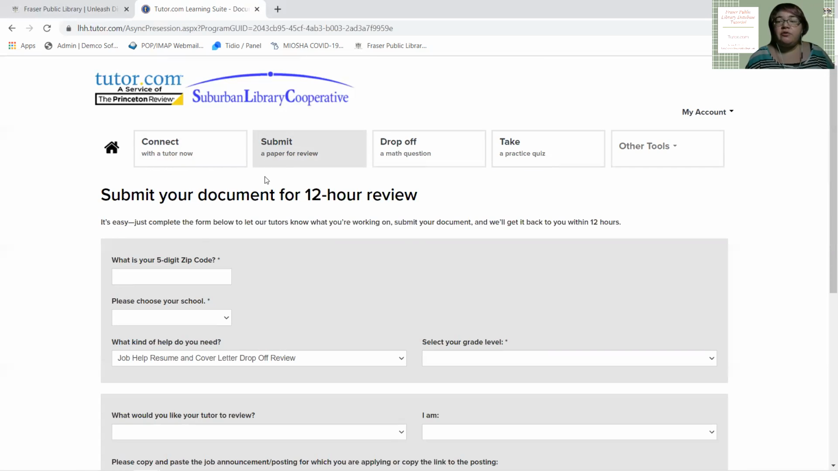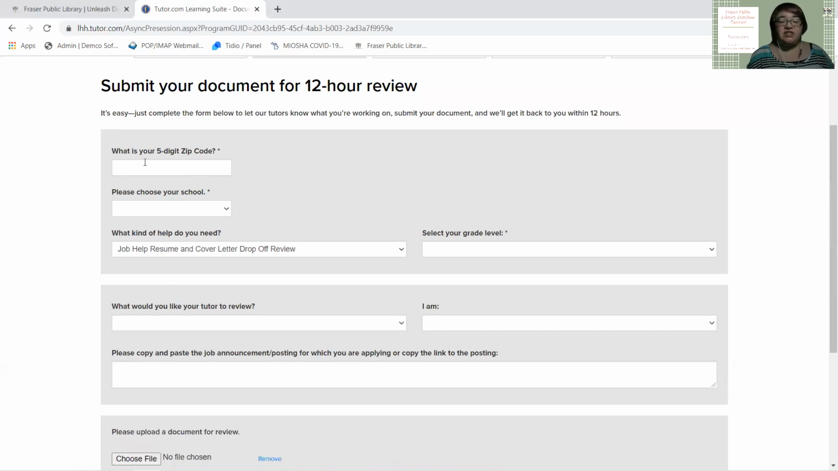This is for those individuals who are working on essays or papers for college, etc., and you need some additional help. For this, you will type in your 5-digit zip code, choose the school, and what kind of help do you need? You can do a job resume and cover letter drop-off review, or an essay drop-off review.